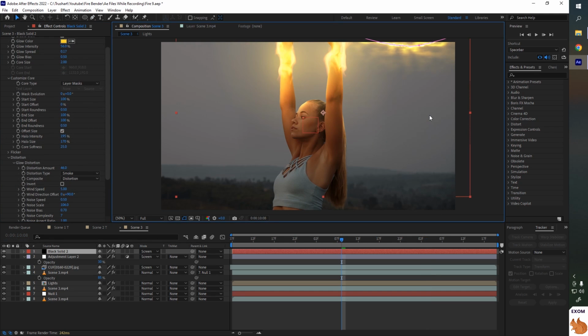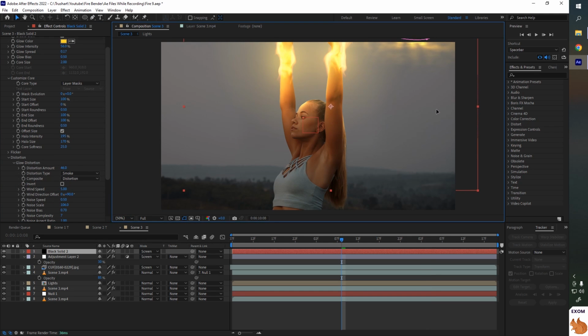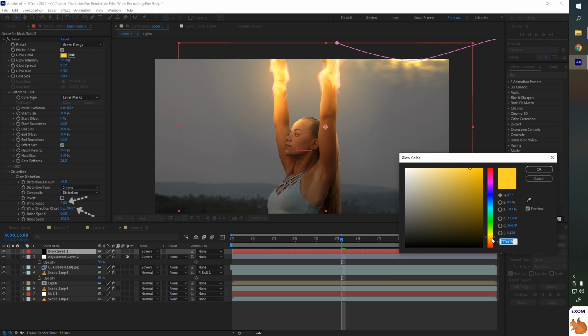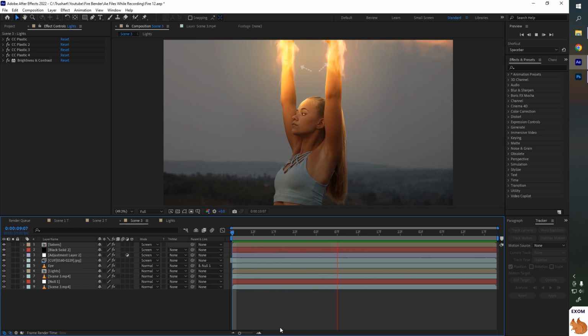I'm not gonna explain everything here. If you know how to use glow effect, then this is very easy. Just use wind speed and direction to control where the fire is going. I've also added Saber on her hands to get these tiny particles flying. You can make those using normal particles or even stock effects.